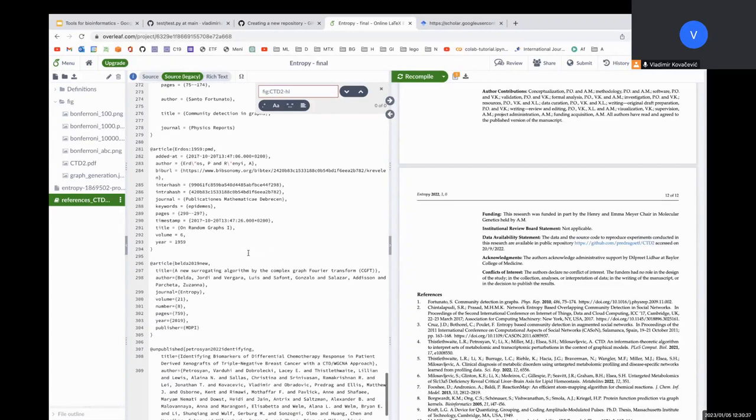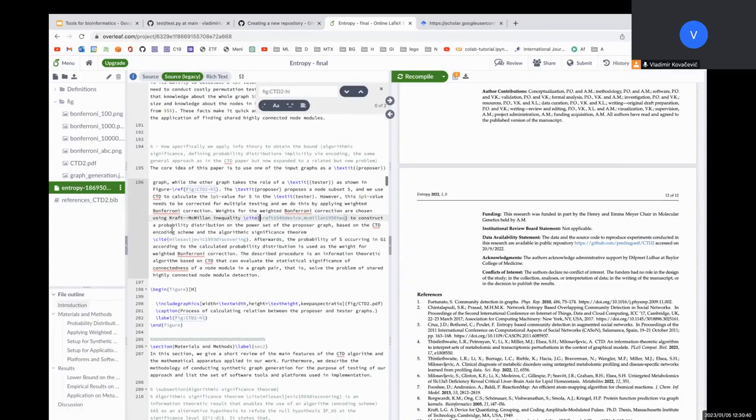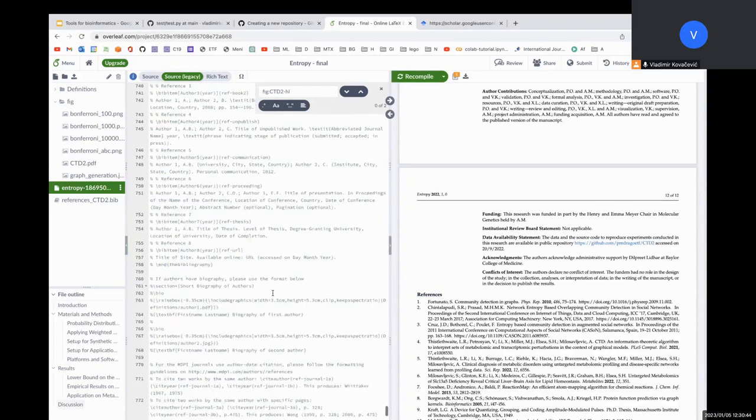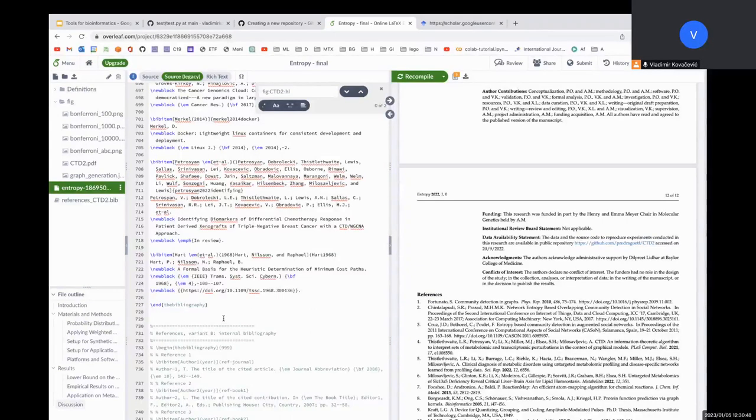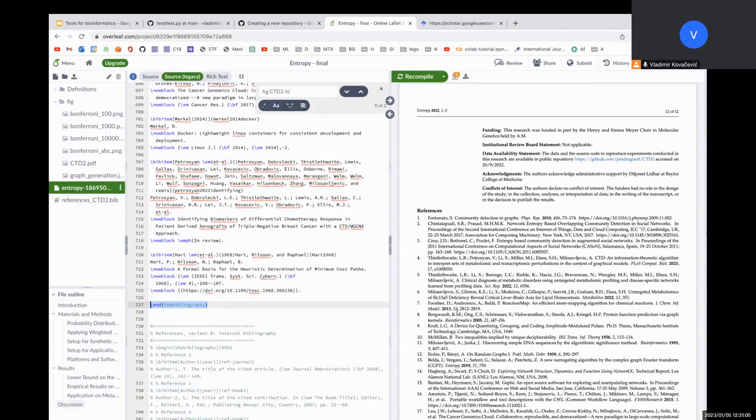And at the end, if you want to add the reference section, it's actually only one simple command, I think this is bibliography. You just add this command and it adds all the references, sorted in the way you want. So this is just a short introduction to LaTeX and Overleaf, just to show some of the capabilities.